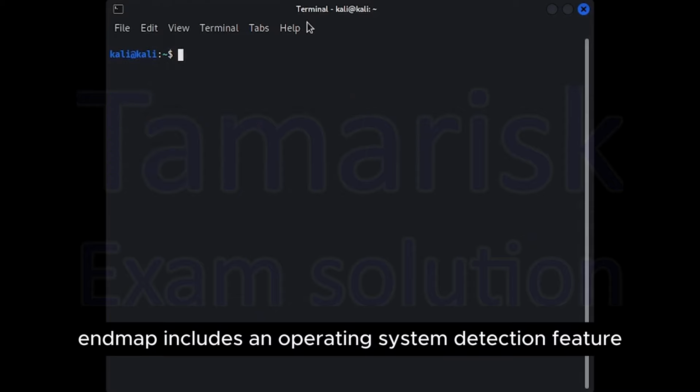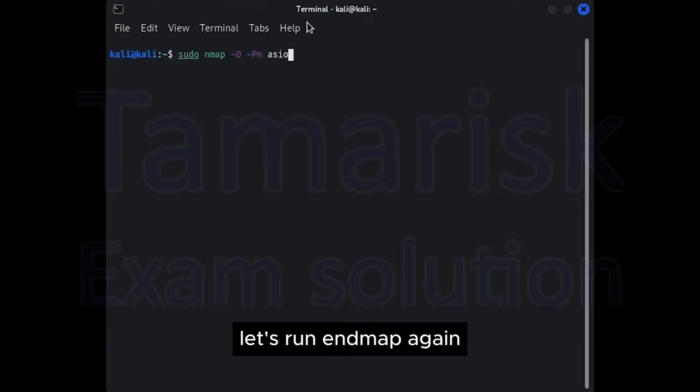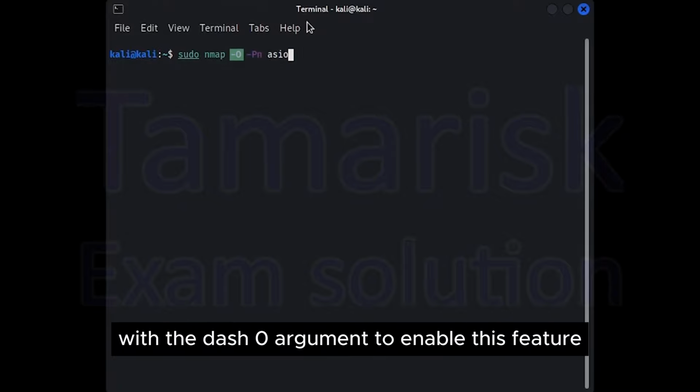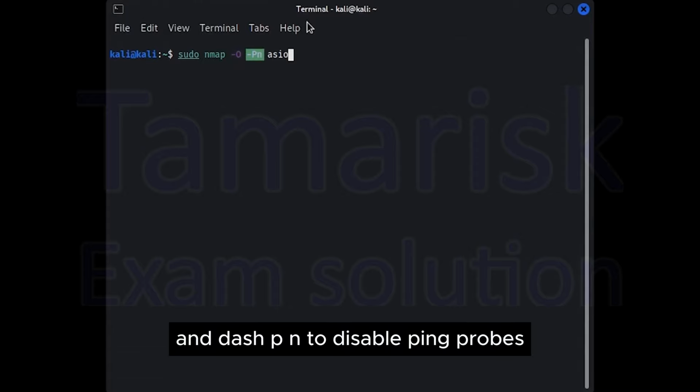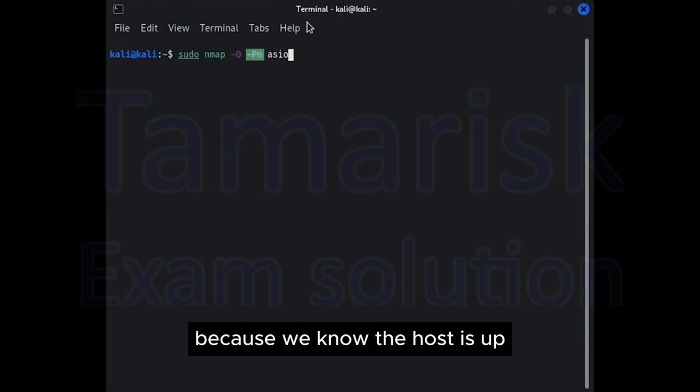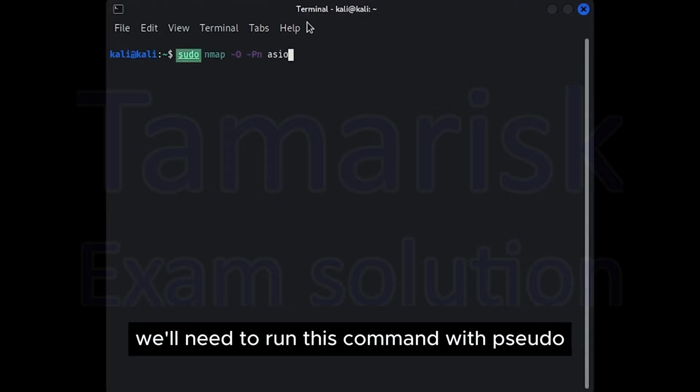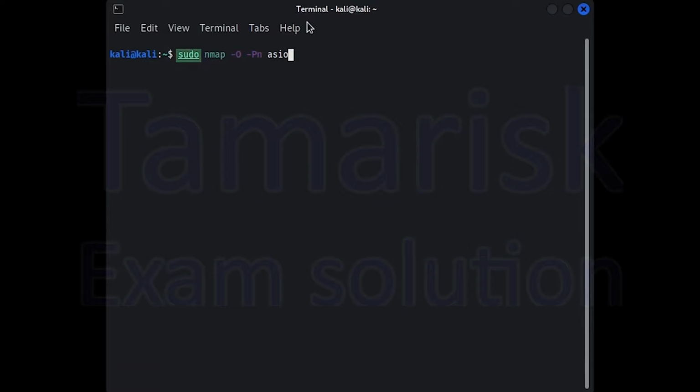Nmap includes an operating system detection feature. Let's run Nmap again with the -O argument to enable this feature, and -Pn to disable ping probes because we know the host is up. Unlike the previous scan, we'll need to run this command with sudo.